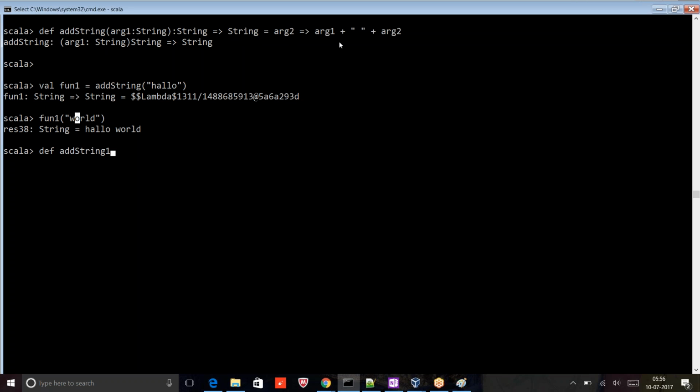Okay, so let's define the proper currying. Here, let's say arg1 is a string type, and another one is arg2, which is also a string type. It's very simple: it returns argument one plus argument two.